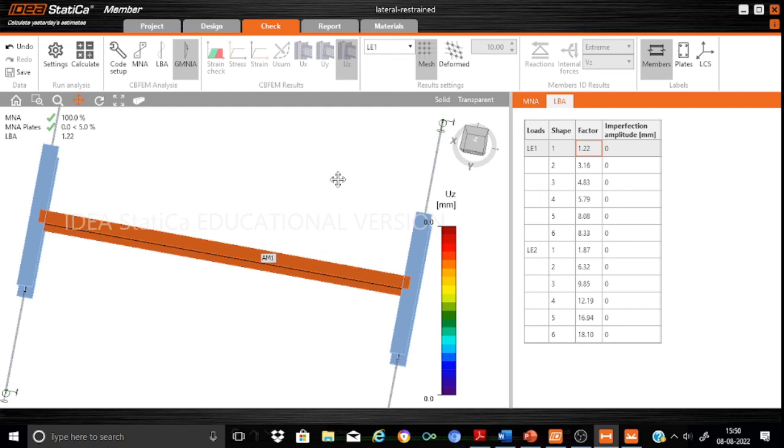Obviously, in the coming days, I will take you through various tutorials covering the detailed investigation of restrained beams, unrestrained beams, plate girders, bridge decks, and beams with openings, etc.